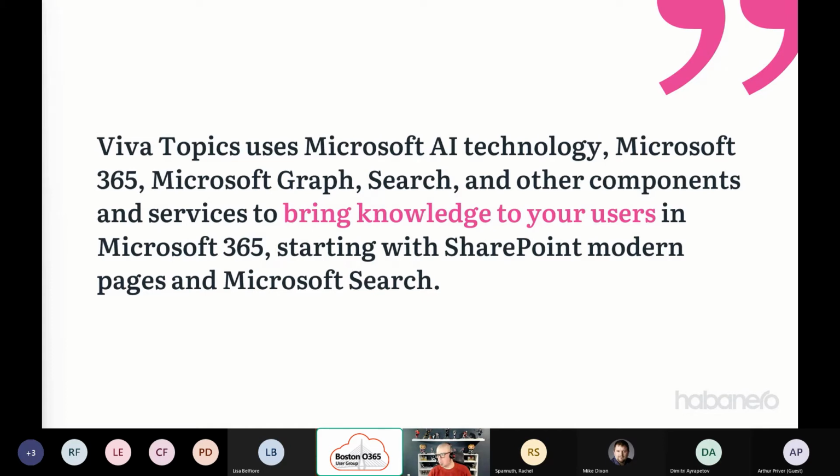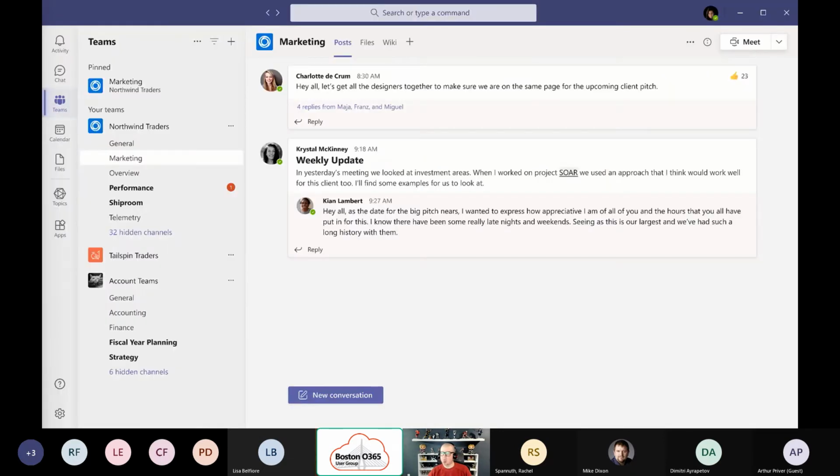Viva Topics uses Microsoft AI technology, Microsoft 365, the graph, search, and other components and services to bring knowledge to your users in Microsoft 365, starting with SharePoint, Modern Pages, and SharePoint Search. So for those of you that haven't seen what it looks like, this is the content that Microsoft circulates, right, that we use with our clients here at Habanero. And as you see here, this is an instance of what Teams looks like.